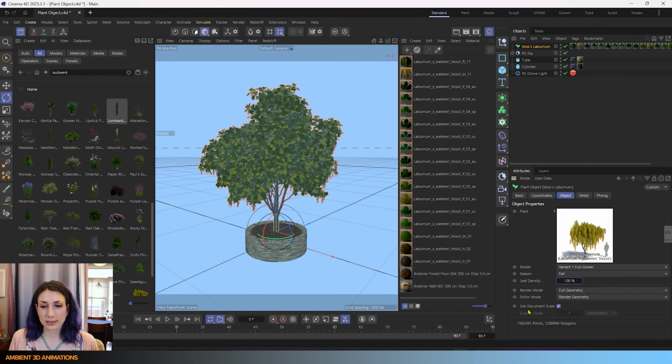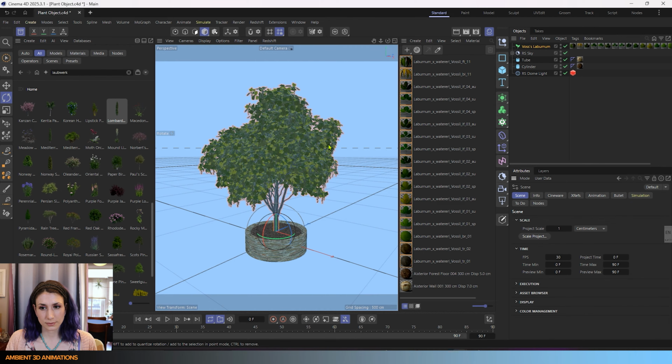Now there's two places you need to be aware of for here. If you hit Control D, that will open up your project scenes. So that's the hotkey for it, Control D.